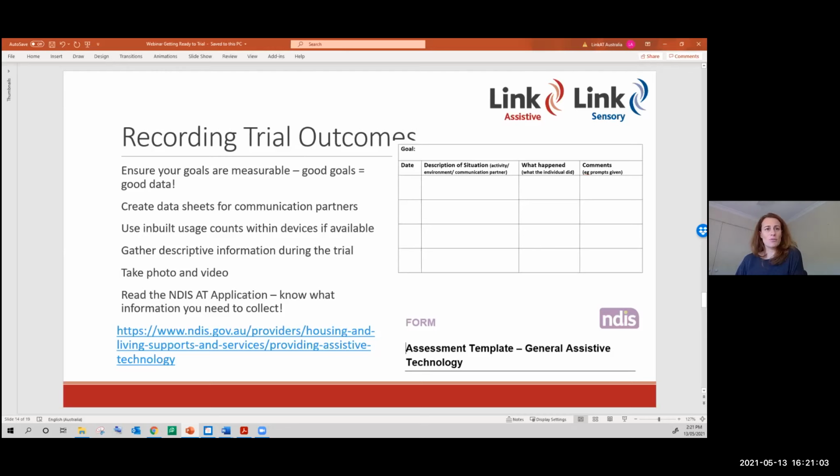A really big tip from me is to read the NDIS assistive technology application form before your trial, so you know what information you need to collect. The NDIS regularly updates this form, so download it directly from their website. Just double check what you need to collect, so that if the trial is successful and you go to write it up, you've got all the information you need.